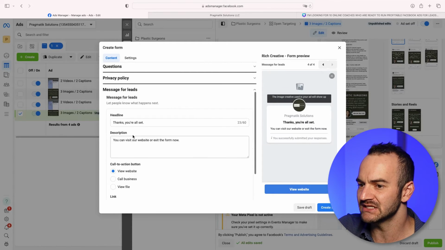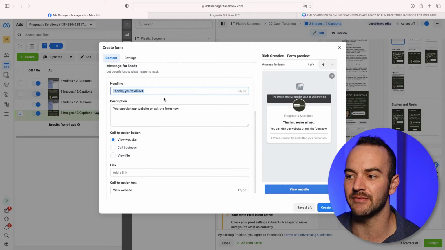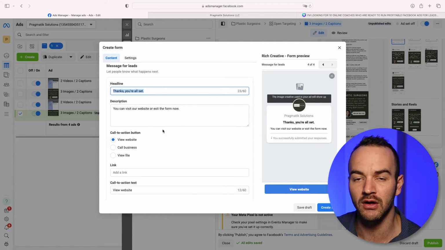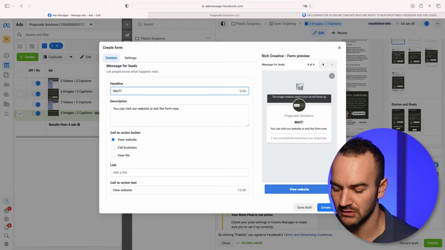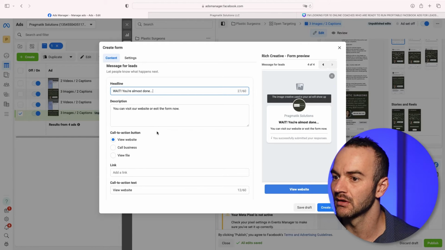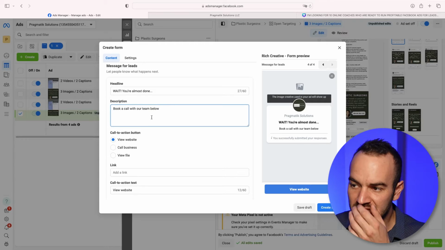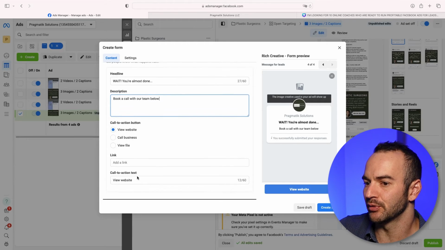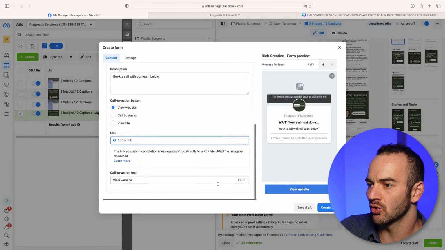And then for the message for leads, this is one other hack. You don't want to say thanks, you're all set, because if you want them to book a call, then they're not done yet. So say something like, wait, you're almost done. Book a call with our team below. Something like that, right? And then you're going to put in your link for them to schedule and change this accordingly.